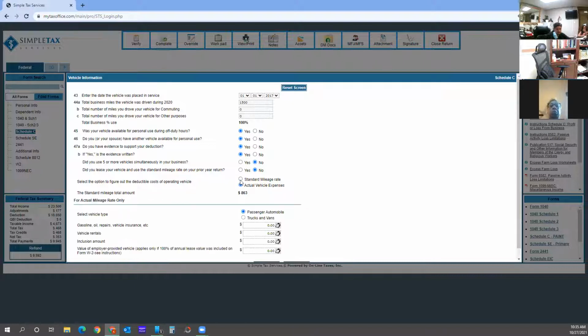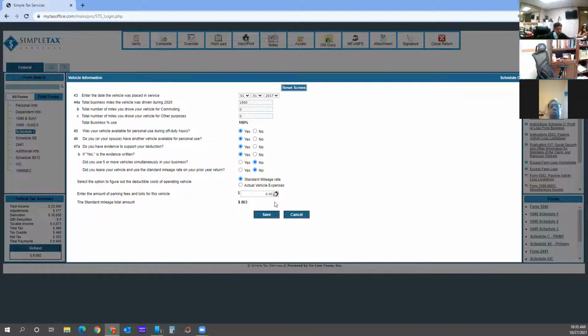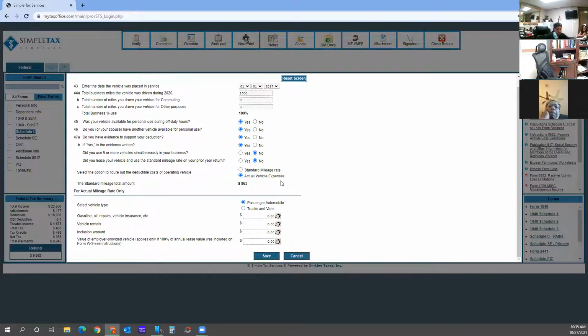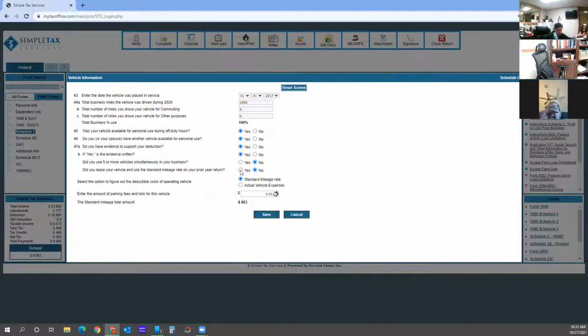So here's where you can switch between the standard mileage rate and actual vehicle expenses. There's a toggle here between the two. So it calculates what that standard mileage is, and it shows you it's $863, right? So if we go to the actual expenses, we know now that the actual expenses should be greater than $863 for us to want to take actual expenses over standard mileage. If it's not, then we just take the standard mileage and we move on. So we're going to take the standard mileage, we're going to save.